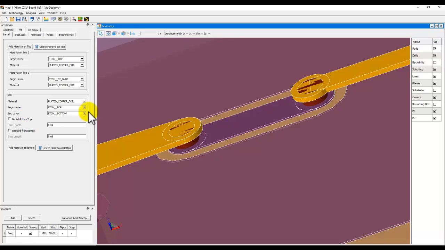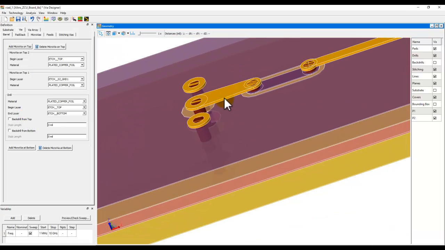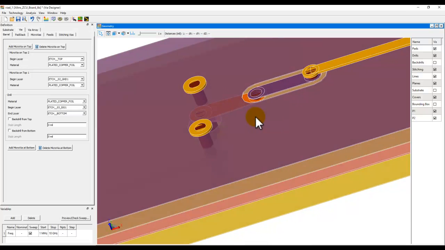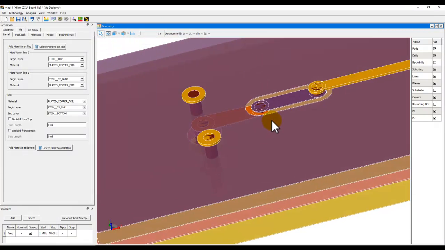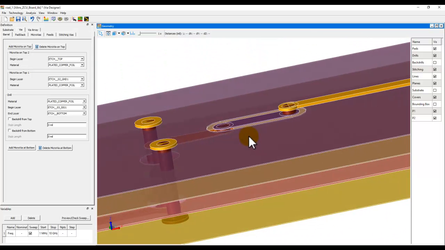Now the drill barrel will start from the third layer, which is signal 1 layer in my case. So you can see top, GND1 and SIG1. And once you start making those changes, you can see the geometry gets modified. So it's very simple to create micro VIAs here.